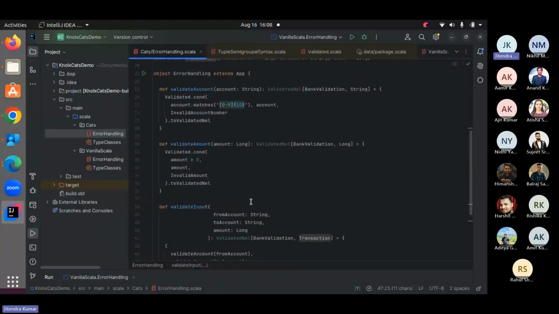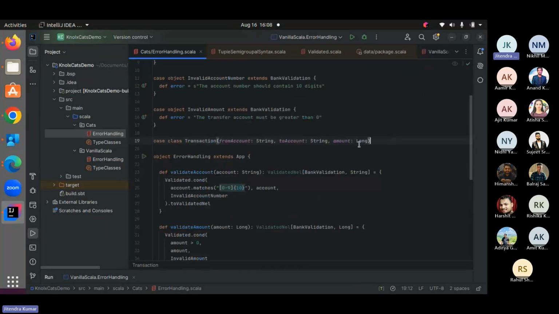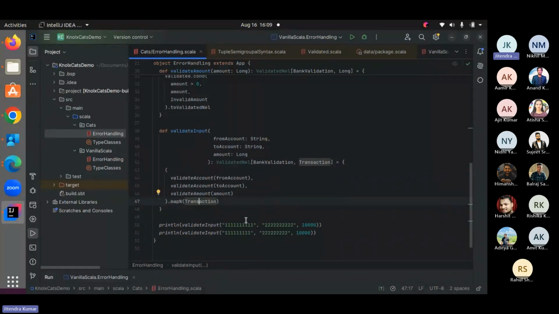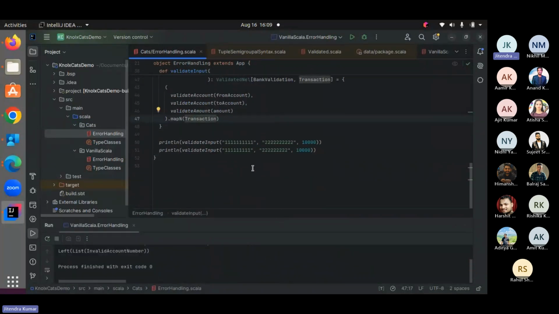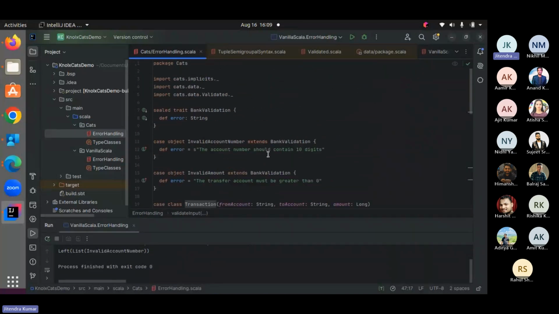It will create a model, right? It will create a transaction class from here, and it will send it to the user wherever we have called this one. And in case of any failure in the transaction, like if the amount is negative, or the account number is not valid, then mapN will accumulate those errors in the non-empty list, right? So let me run this code as well, and let's see what happens.